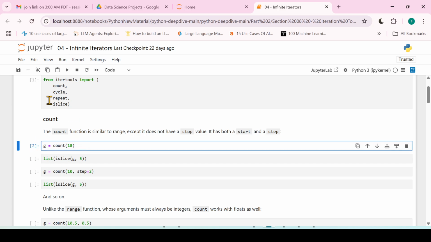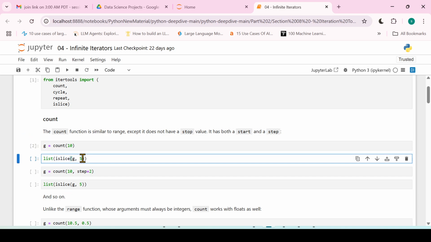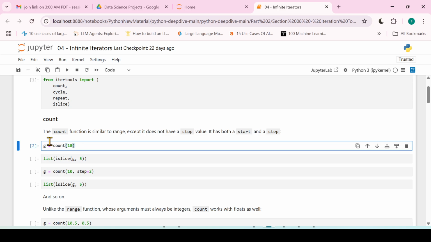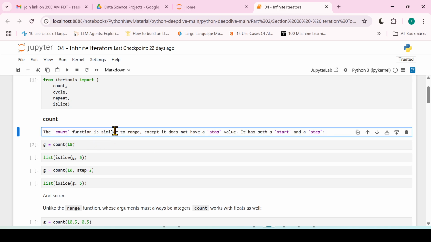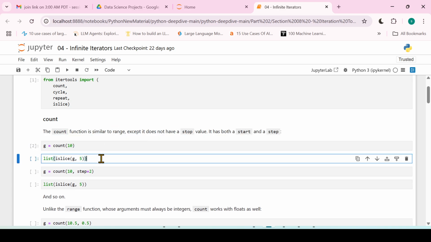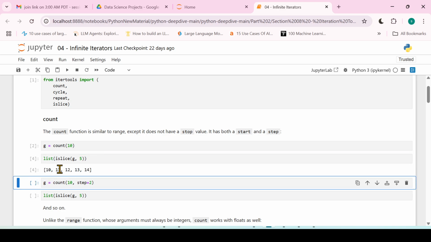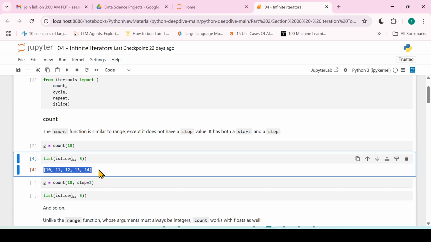Now here we are using islice to slice this object till 5. Now when we say count as 10, this count value will start from that 10. It is not the stop value because count does not have a stop value. So 10 is the start value we are passing over here. So when we run this, we'll get 10, 11, 12, 13, 14. So we'll get the 5 elements, right?